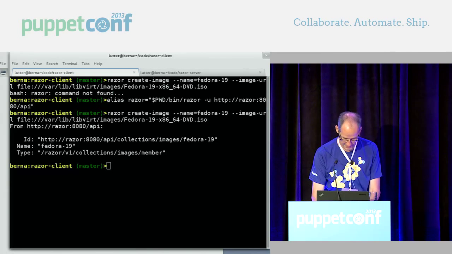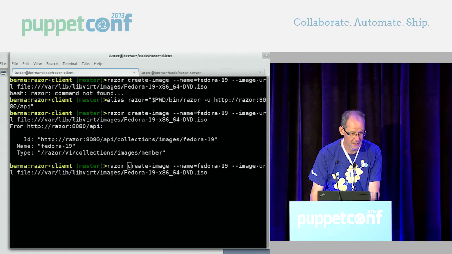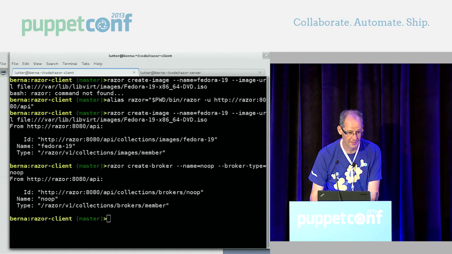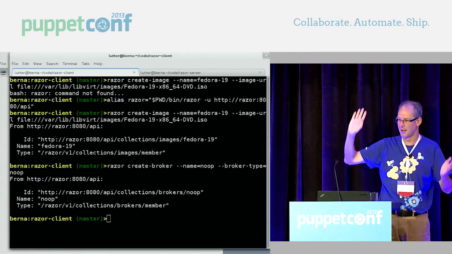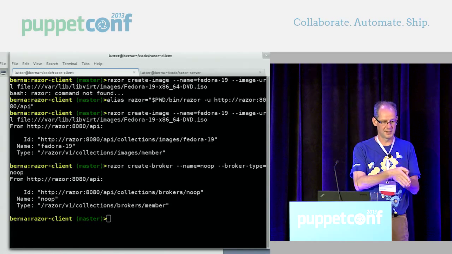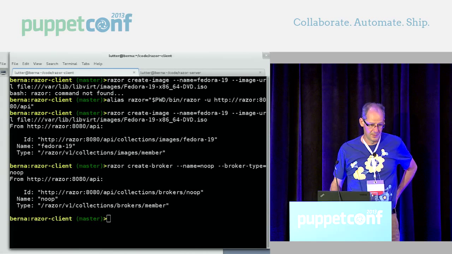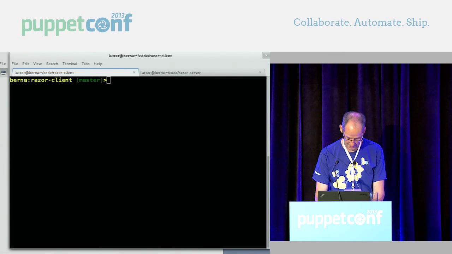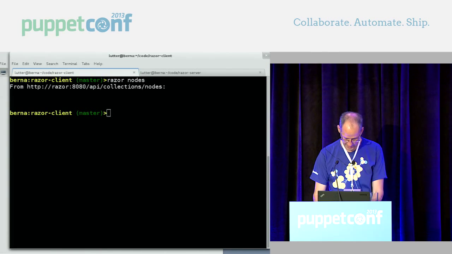The other thing we'll need is this broker business. I'll just create that now too, because I always forget to do this. Okay. And because we won't have time to run through the full install, I'll just use a no-op broker, which does nothing at the end of the install. So once the installer has finished, Razor immediately figures out what the broker should be and runs that. Okay, and so now we can look at our nodes. And we have none, as we should, because we haven't booted anything.